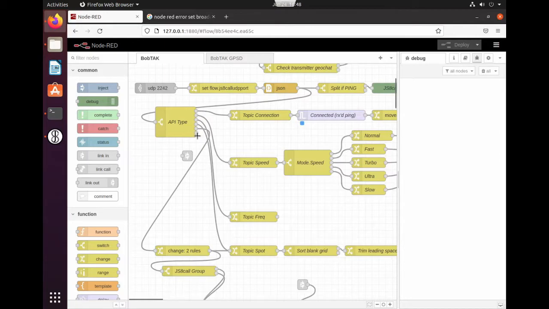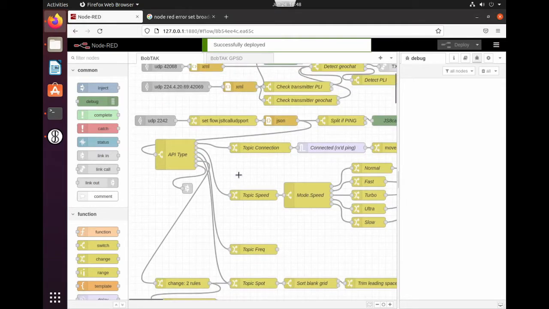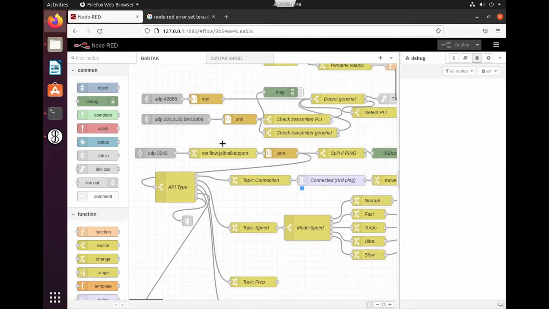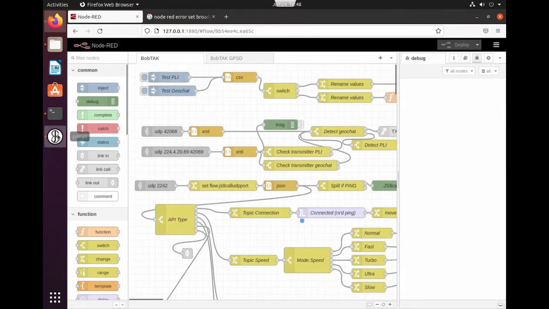And then the final debug thing would be if you were to connect this dot here to that one there, it functions in what I'd refer to as a loopback mode. And then you deploy. There we go. So now it would function in a sort of loopback mode. So if you were to actually send something in BobTAK with the plugin, it'll go through the chain.